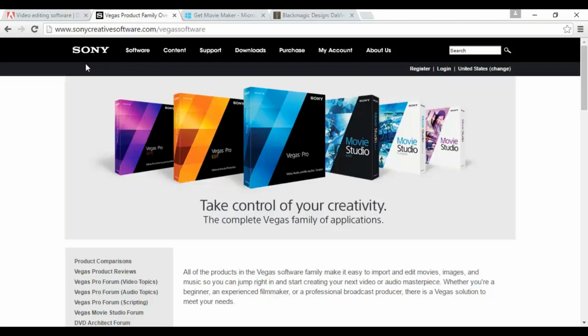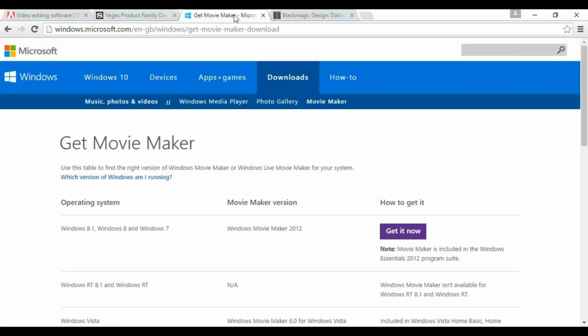But none of them are particularly cheap, which is why some people would choose to use the free Windows Movie Maker instead. Now, I'll be honest with you, Movie Maker is very simplistic. It doesn't really do very much. And so it's going to be worth the added investment of getting one of these other two packages.